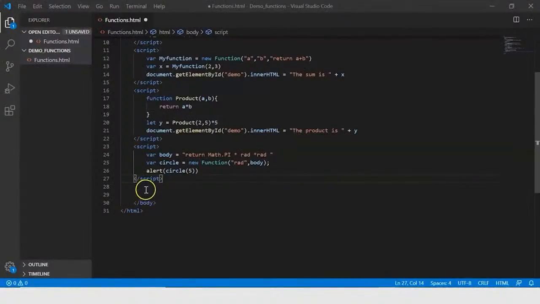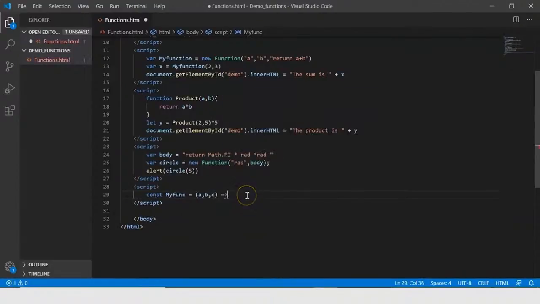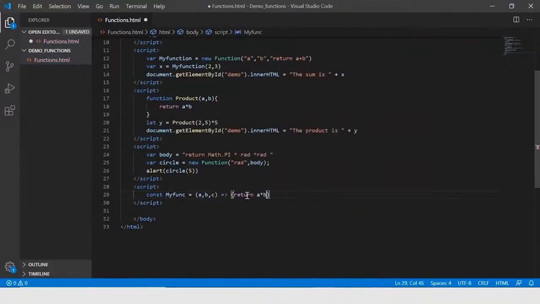So let's create another function. And here let me say const myfunc equals. Now say we want to display the product of 3 digits. So let me just pass A, B, C as my parameters. And we make use of this icon which indicates that this is an arrow function within which I say return A into B into C. Alright. Now let me just assign this to a variable.